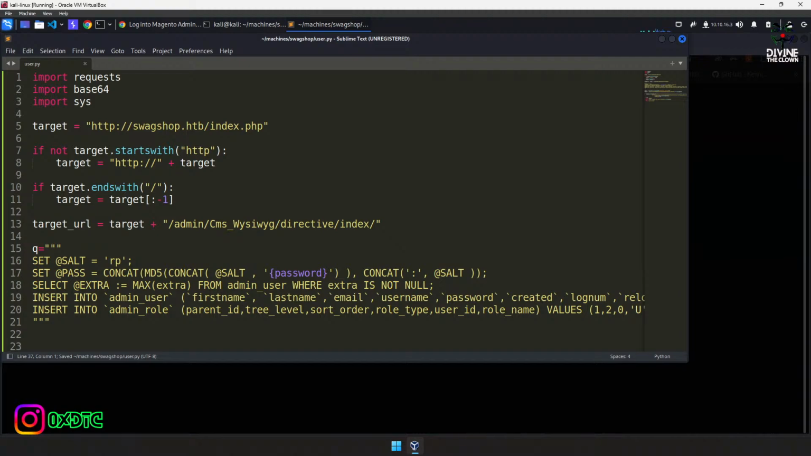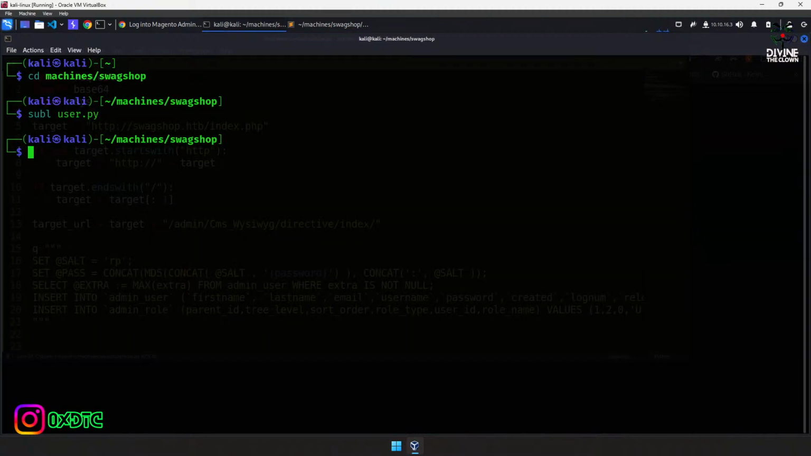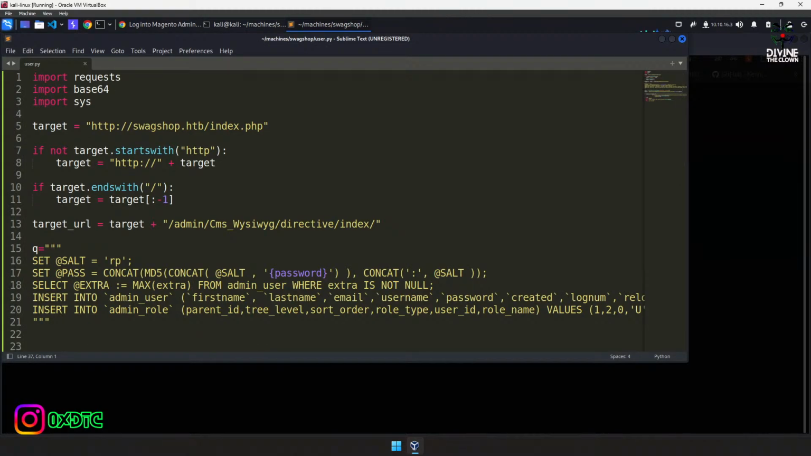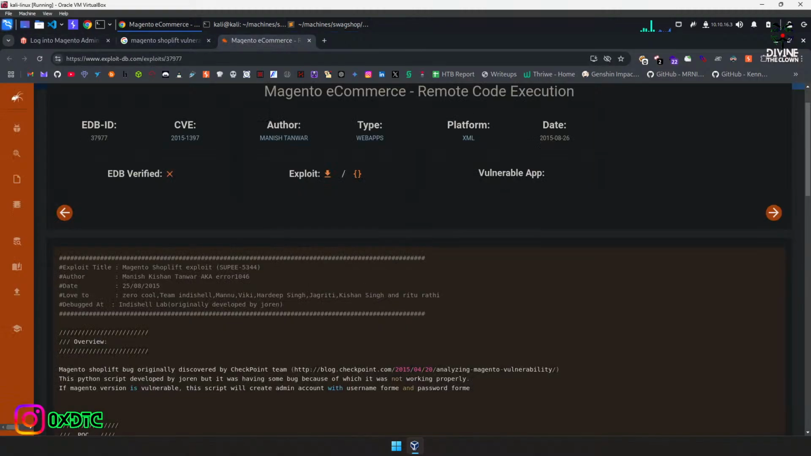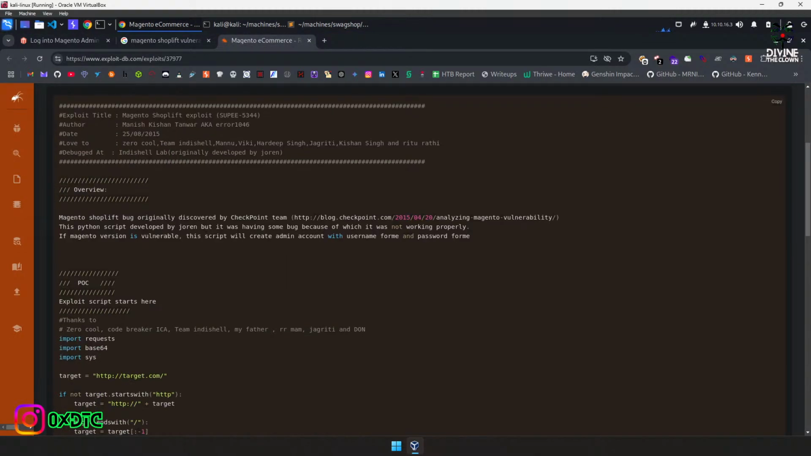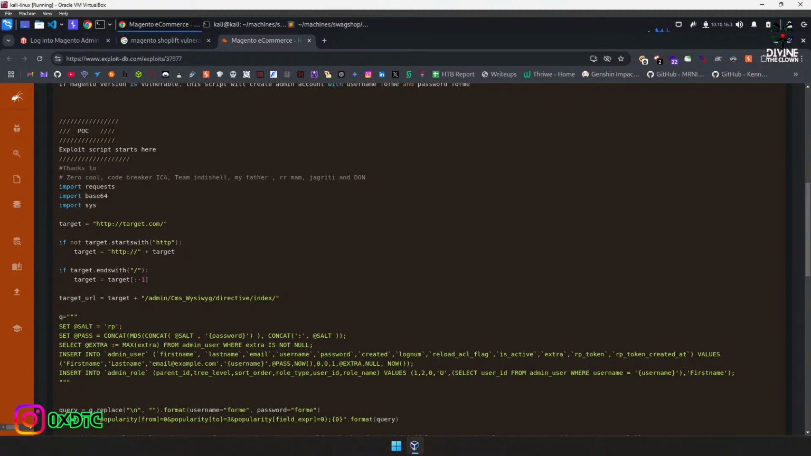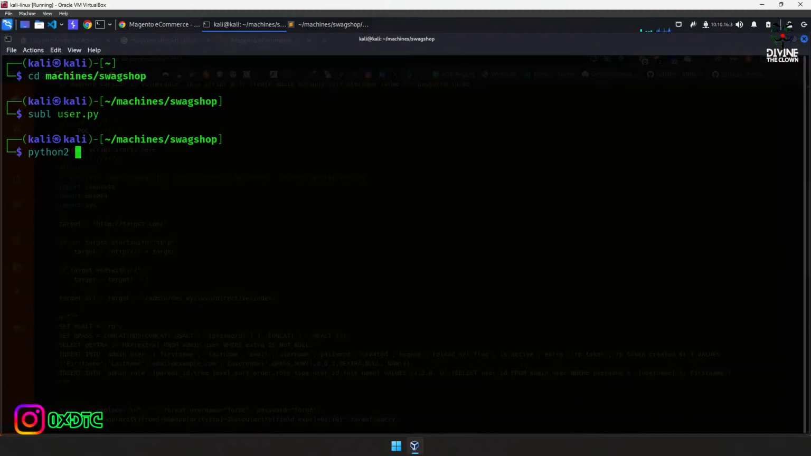Let's save this and we will use Python 2. I think it's written in Python 2 if I'm not wrong. Let's see. It seems to mean Python 2 because it's a pretty old exploit. It's not something that is written recently. So we'll try using Python 2.